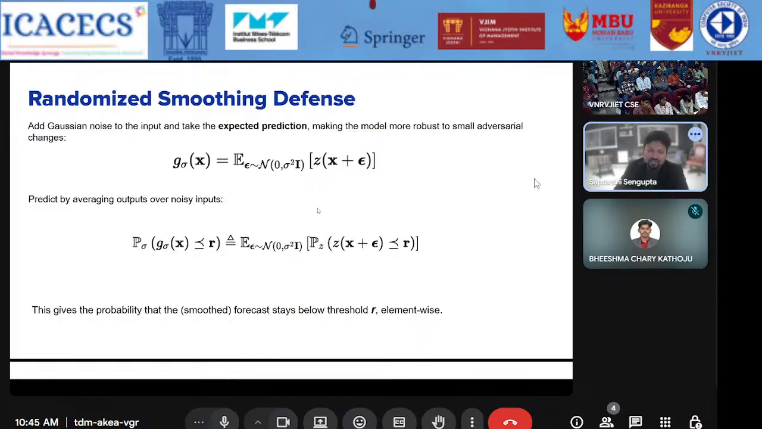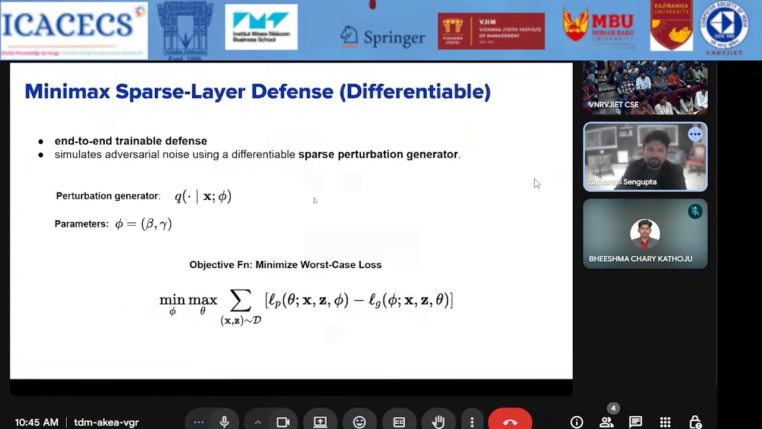And this reduces the sensitivity to small adversarial changes in any one part of X. So that's what we are going for, right? So giving the probability that the smooth forecast stays below the threshold R element-wise. And this has been around for a long time, but just in different contexts, right? So now we use this here. And there's been some work before that, and we've gotten some pretty crazy results, which also hints at this being really a very good defense mechanism.